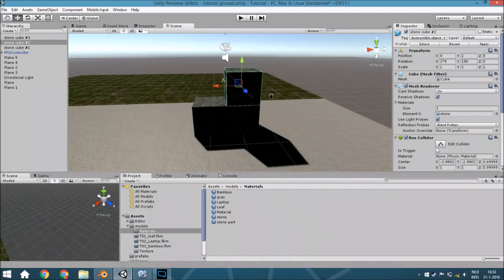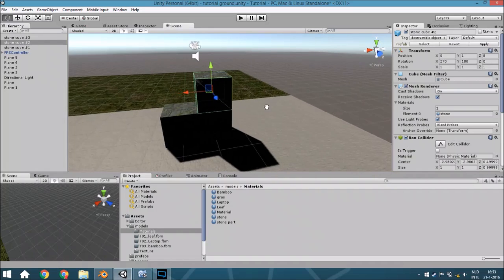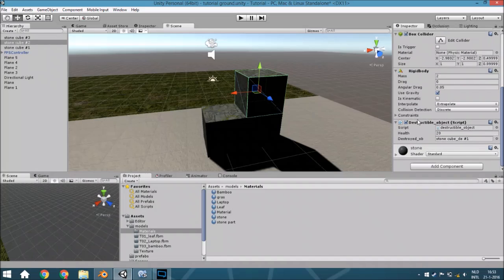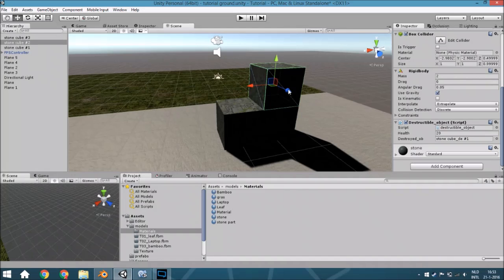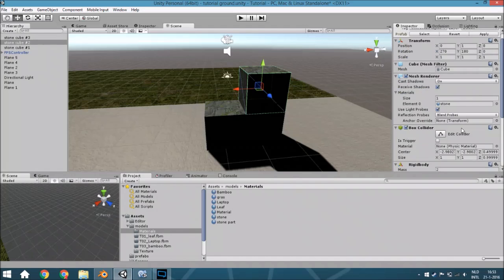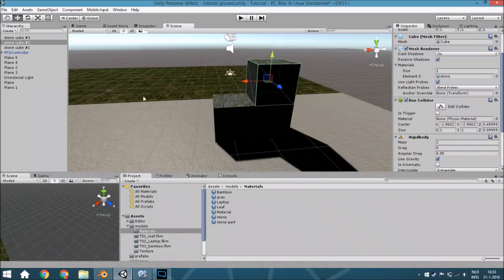We've got a normal cube, just a default cube, with a box collider, a rigid body, and a script we are going to talk about later, with only two variables: the health, and which object will spawn when this object is destroyed. And that's everything for this one.